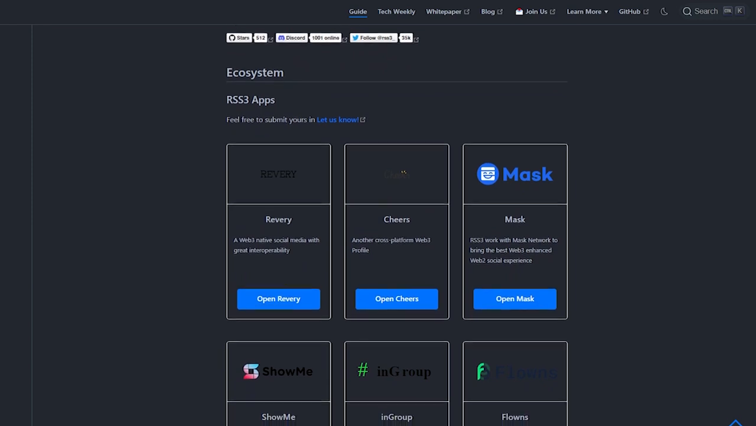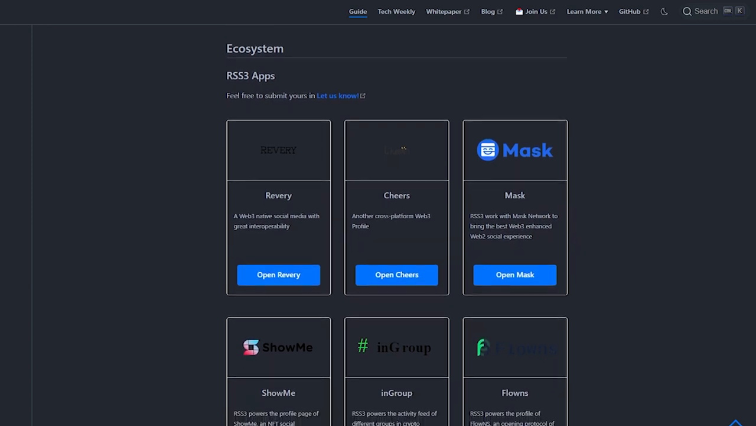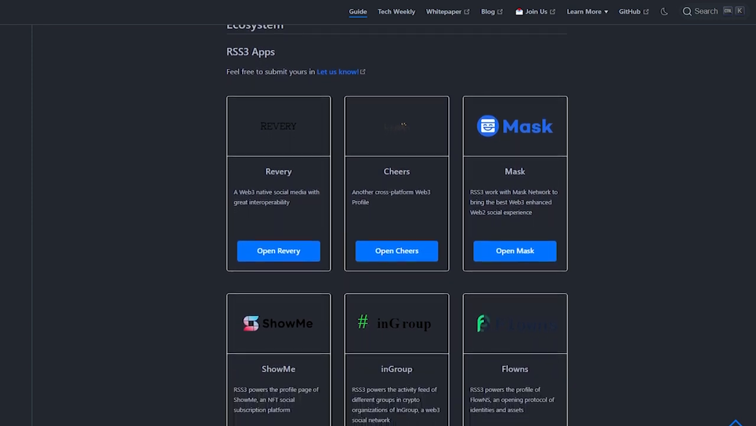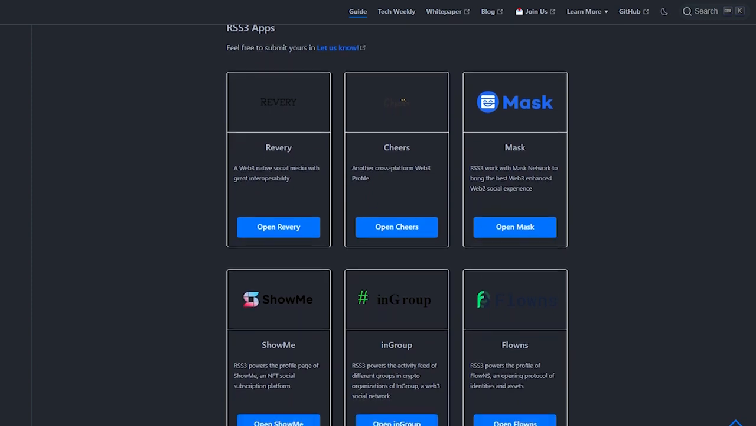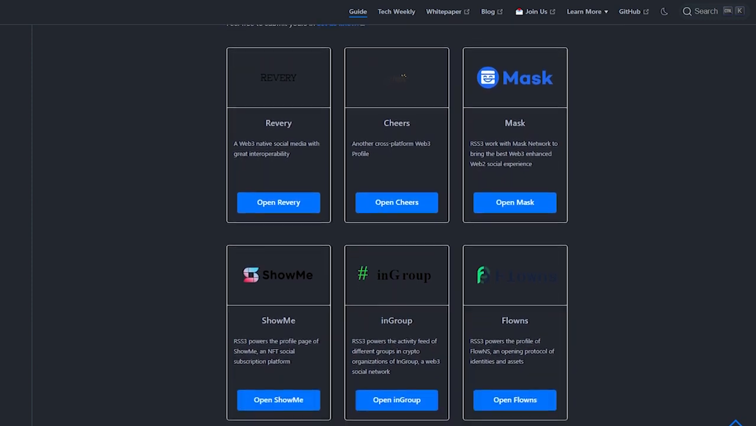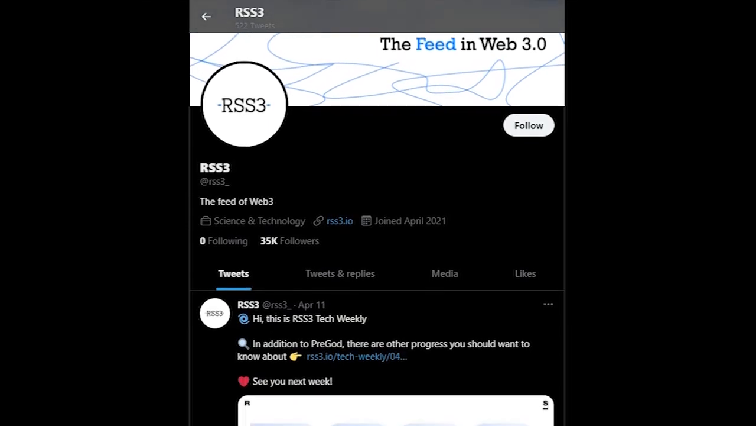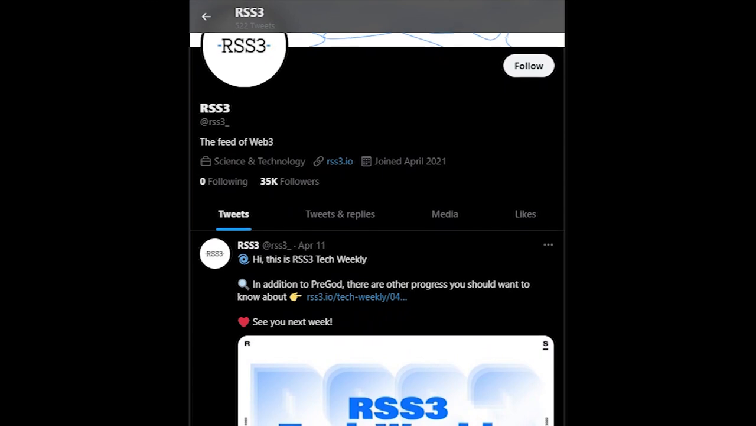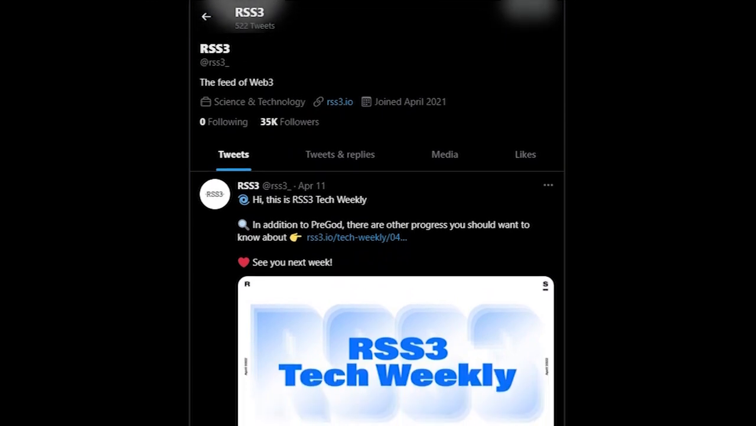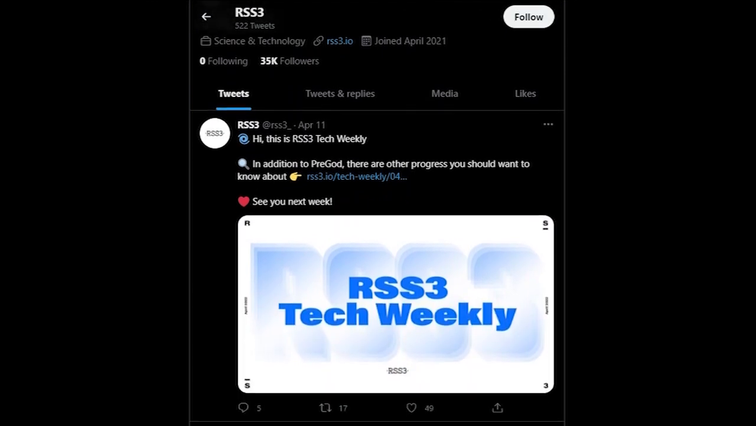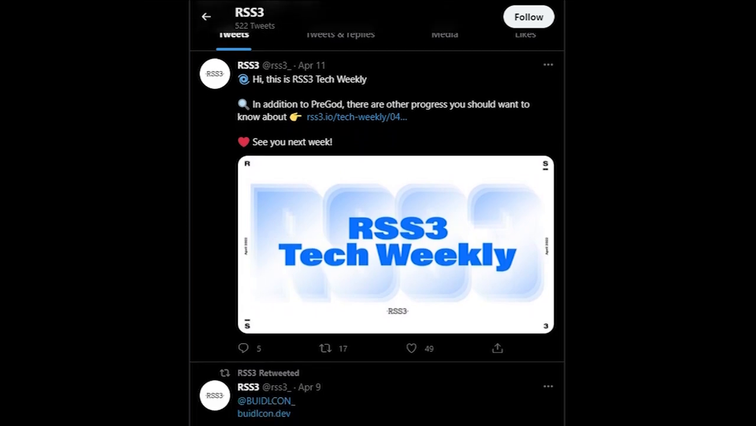I don't think I have ever seen a protocol with such an extensive ecosystem. Each of the projects is a full-fledged product that has been carefully worked out. The development team is very active on Twitter. There, they constantly publish the latest news about the project and changes, as well as the new events. Well, I will finish the review on the project RSS3 on media resources.